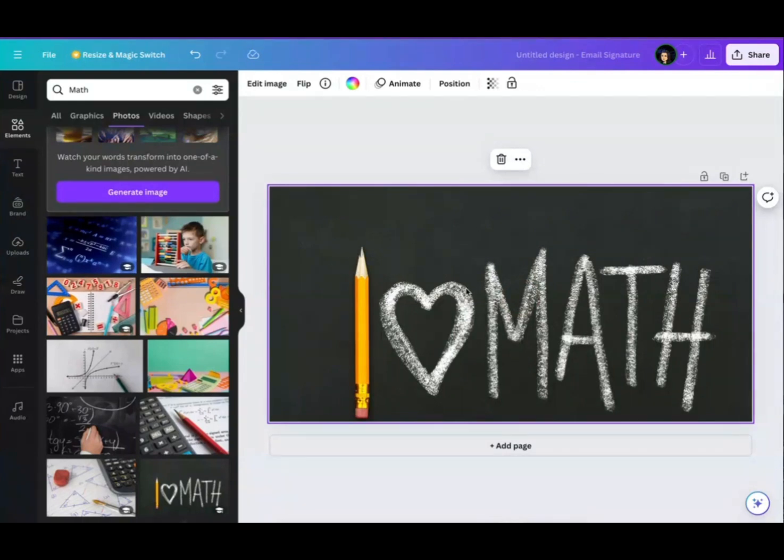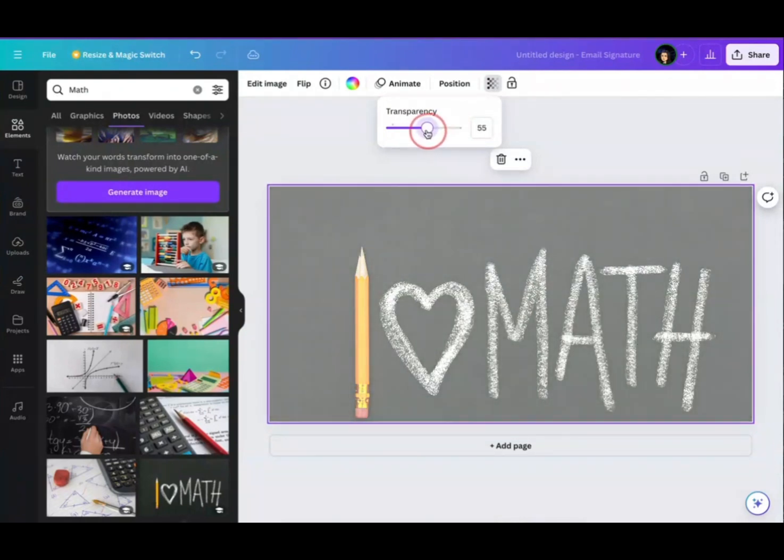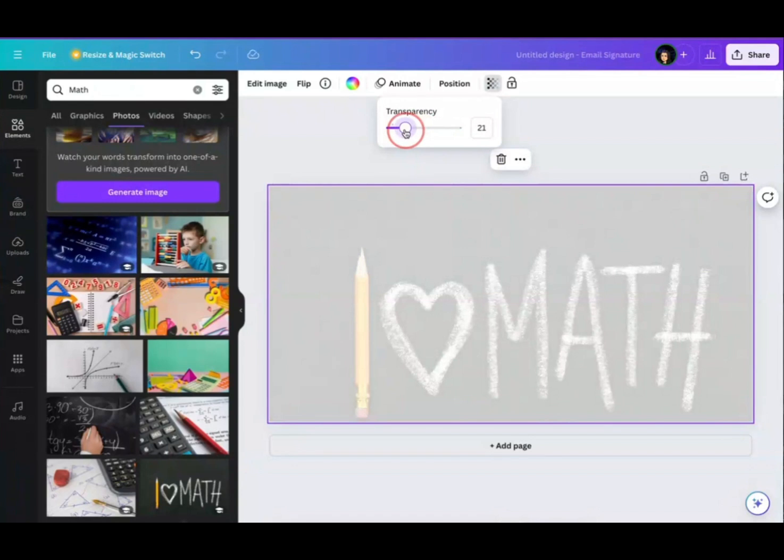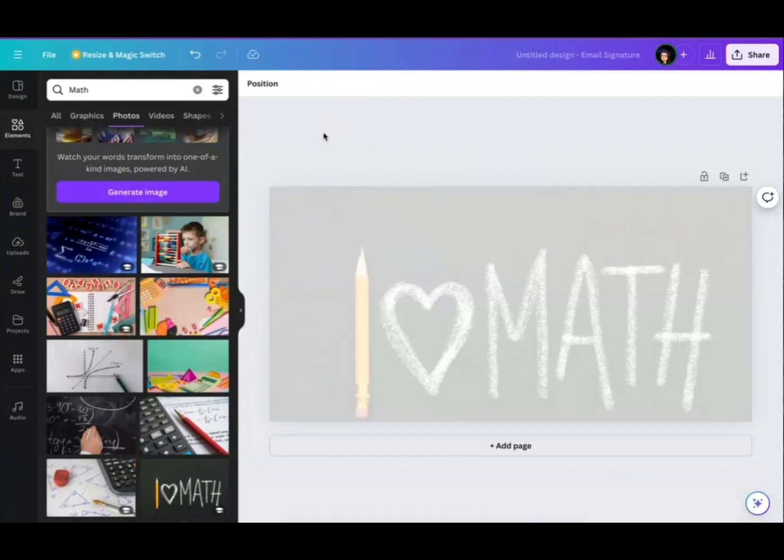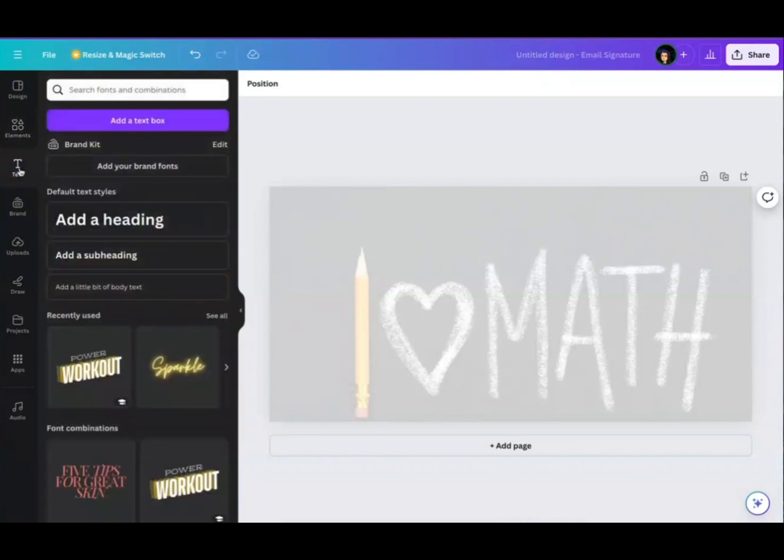Now, this background is pretty dark, so I am going to go ahead and click my transparency here, and I am going to make it a little bit faded. That way I can go ahead and add my name and my title and so forth. So 20 looks pretty decent as of right now. If you like, you can always add borders to your email signature. For this one here, I'm just going to leave it as that, and then I'll decide if I want to add anything else. So now what I want to do is add a text.